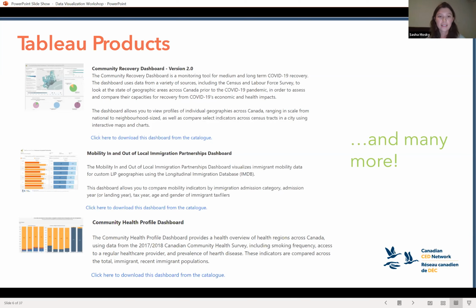Some of these data sets are quite complicated to work with, and these dashboards allow users to quickly go in and access data. This workshop will hopefully provide some foundation for all of you to be able to go in and start creating your own visualizations so you can share those infographics with your networks.